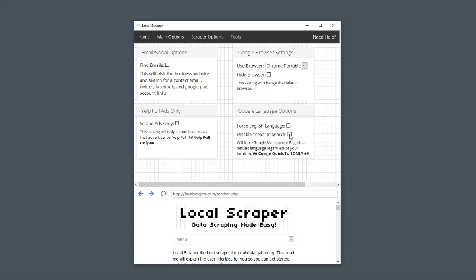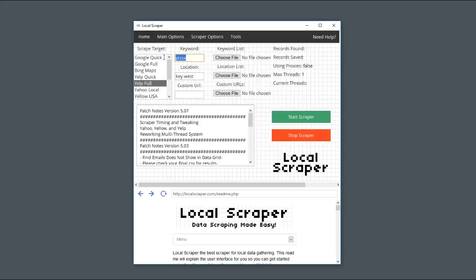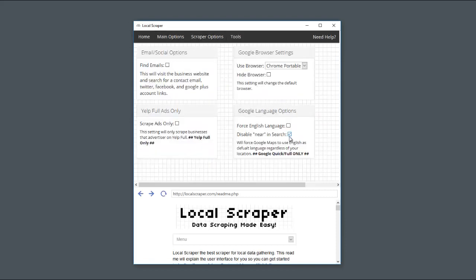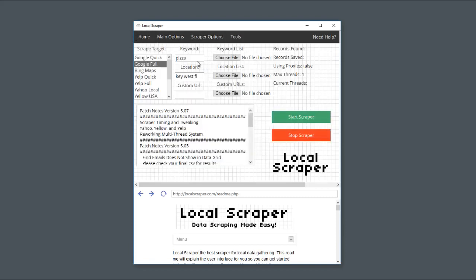The disable near in search. Near is an English term, obviously, and it's what we use to put in between the keyword and location. So in our example here, it would go to Yelp or Google or whatever, and it would search pizza, and it would add near Key West, Florida. There you go. So if I was to turn this off, it would search pizza, Key West, Florida.